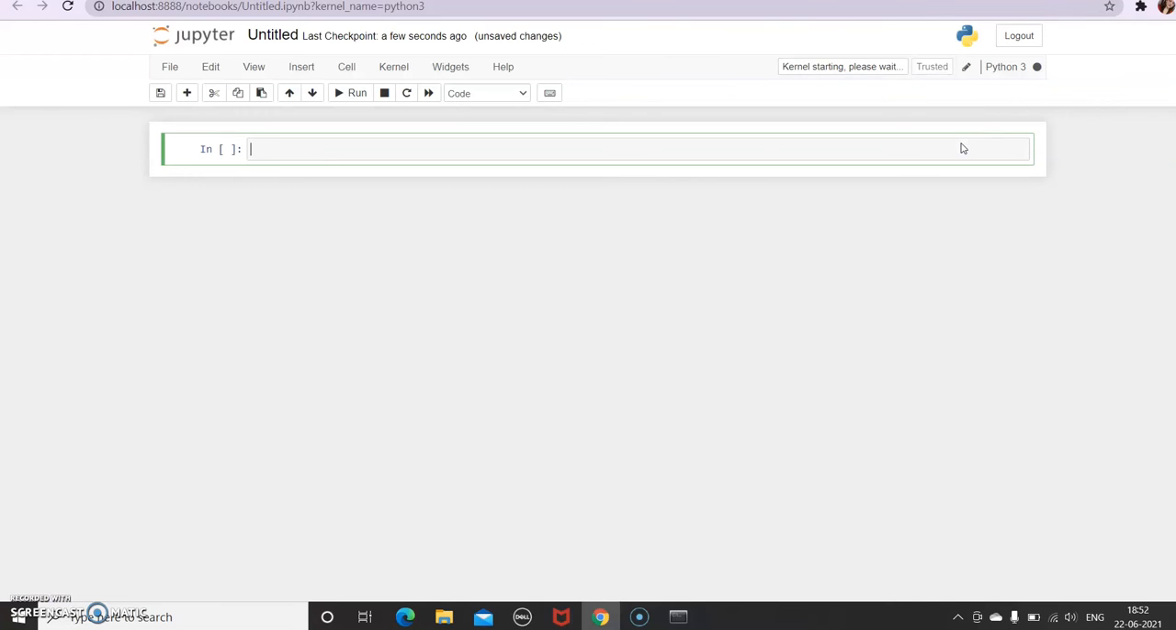And this is your Jupyter Notebook. Your Jupyter Notebook is finally open. Here you can run your code, execute your code. So now we will learn some of the basic functionality which this interface is providing us.